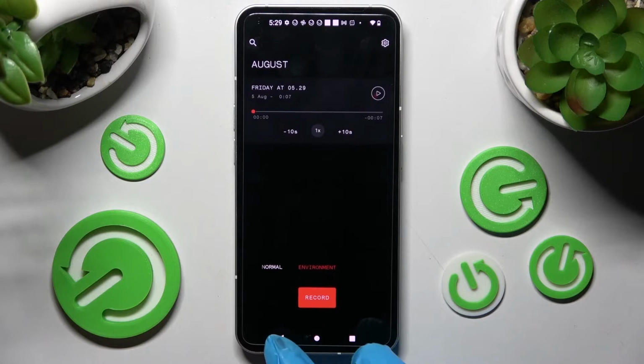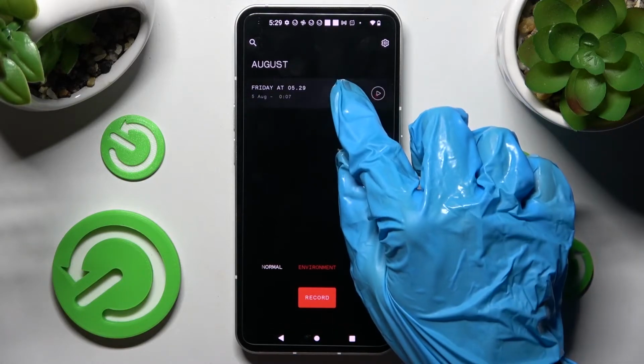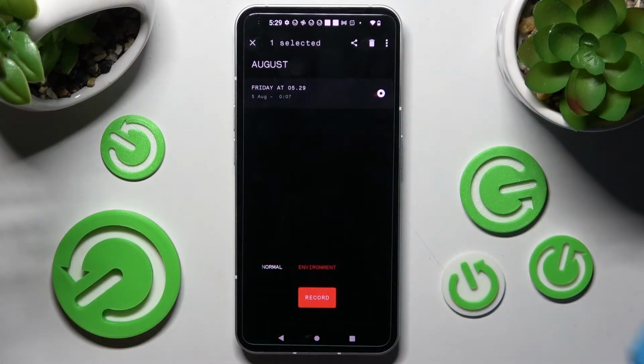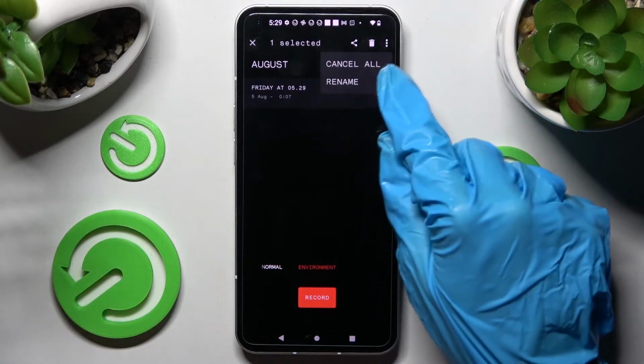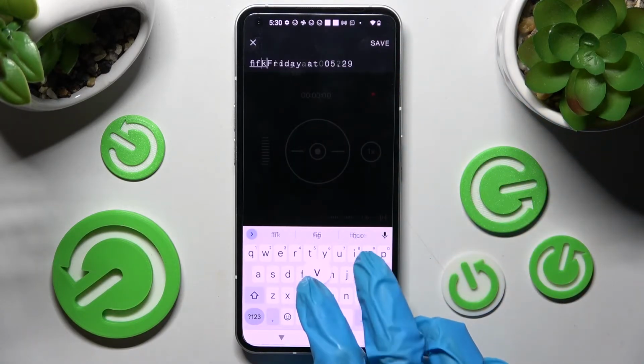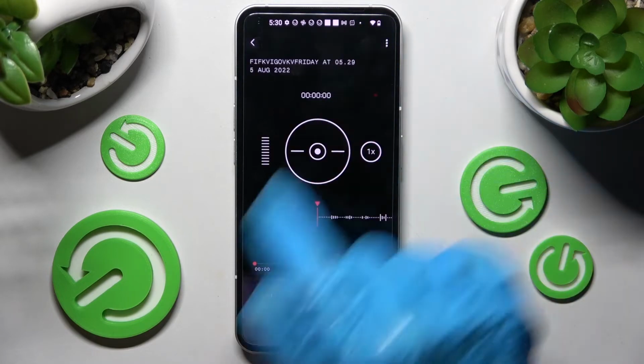Oh, so sorry, I need to go back. Hold it now and click on those three dots at the top right corner. From here select Rename, type in wherever you wish to, and just save at the top right corner.